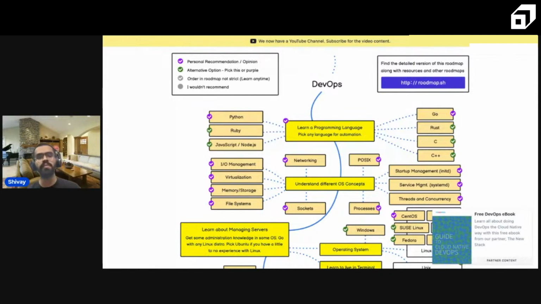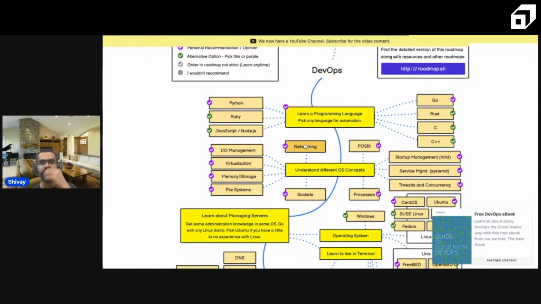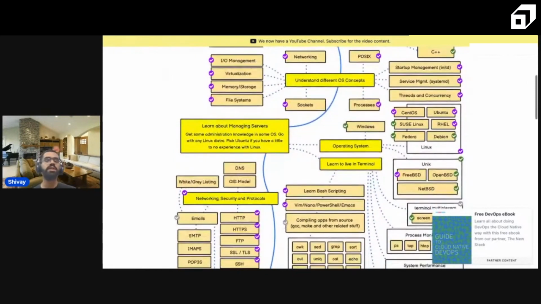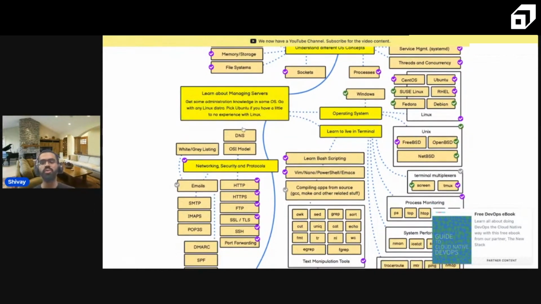These are important because within DevOps, there are so many different types of things that are happening. For example, you need to know about networking, know about standard operating system concepts, and learn about standard Linux systems, because Linux systems are also very important. So you need to know about all of those.